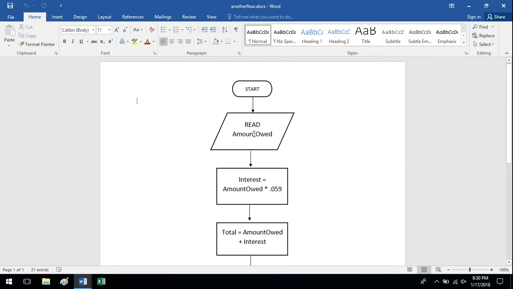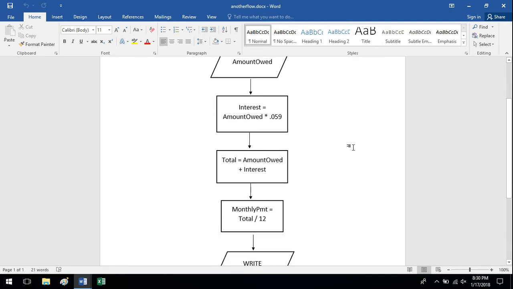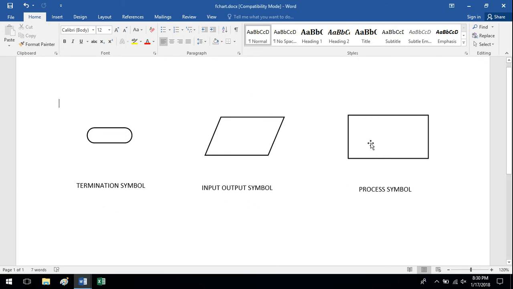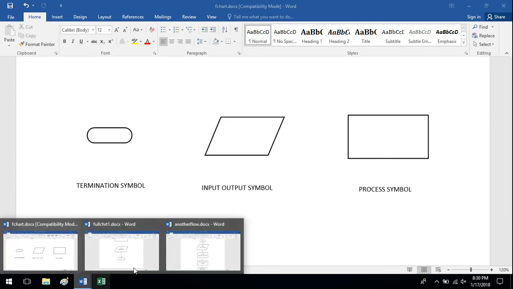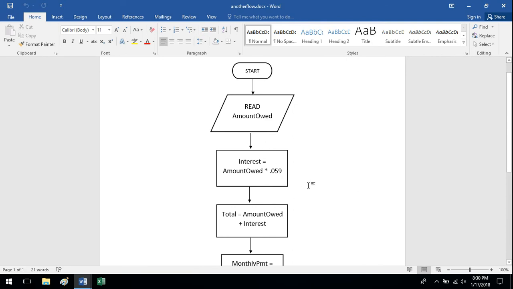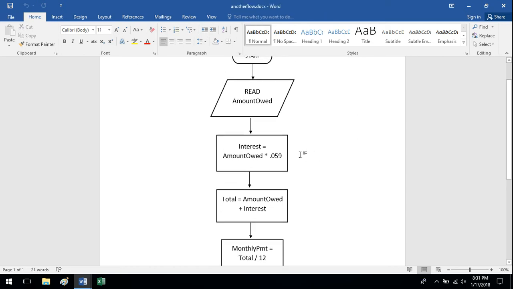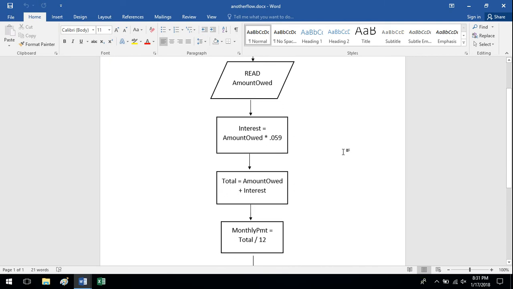So we got the amount owed, and like I mentioned before, we probably need to calculate interest, then add that back to the total, then divide all that by 12. So I've broken that down into 3 separate processes. And the way the process symbol works is you would just put your step, your calculation, the work that your program is doing in that particular step, just goes inside that rectangle. So again, I'm not going to get too deep into the syntax in this video, but in future videos we'll talk about the logic and the syntax in more detail.